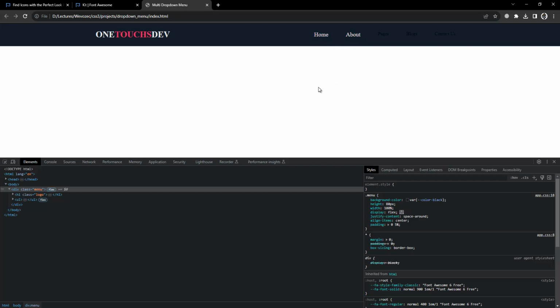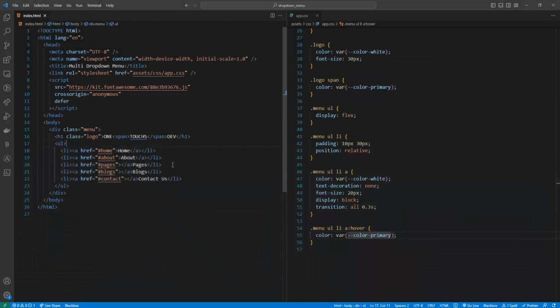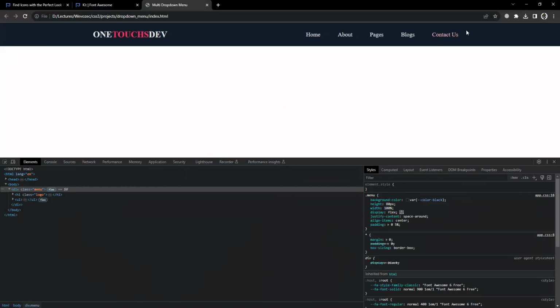The next thing, I will come back here, and I made a mistake. This needs to be inside here. Let me remove that. Let me save that, and let's go back and let's see. Oh, here it's showing us very beautifully now.